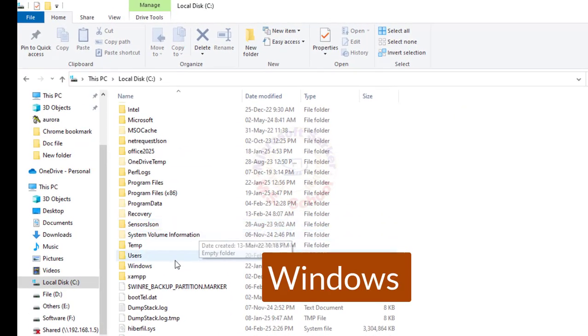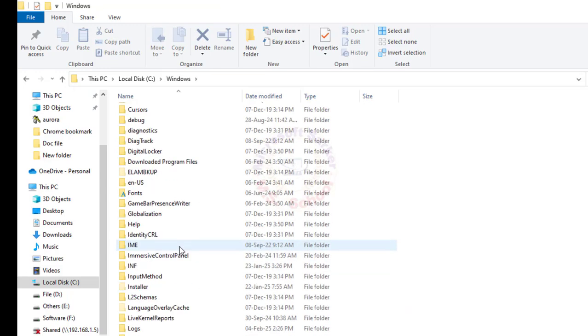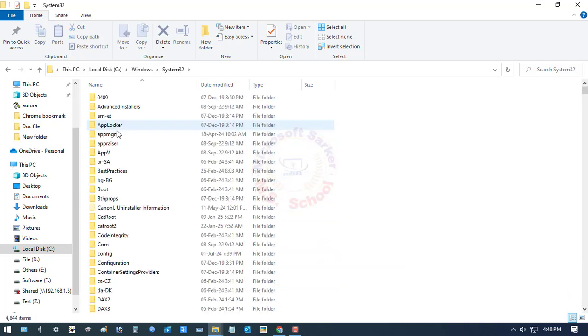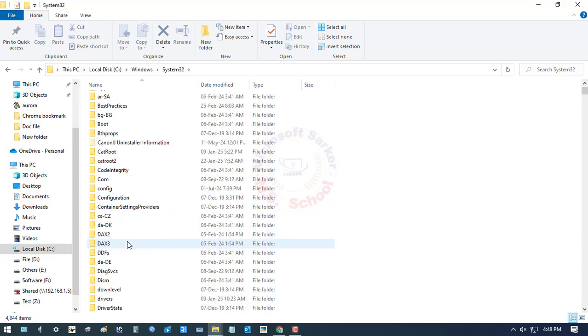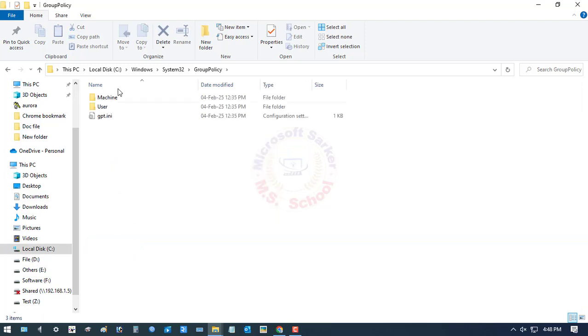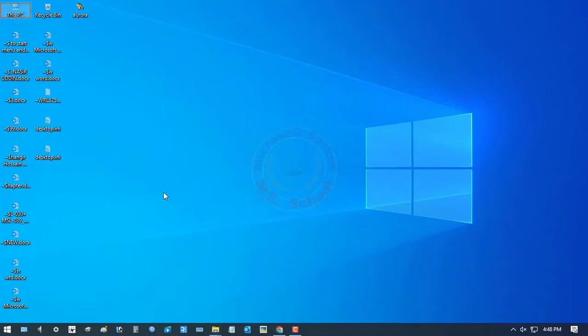Go to Windows. Go to System32. And go to GroupPolicy. Now you need to back up the machine and user policy. Select and copy the files. Create a folder and paste the files here.